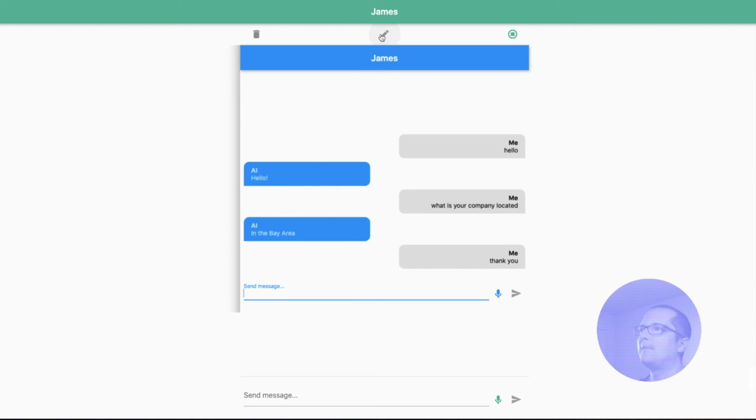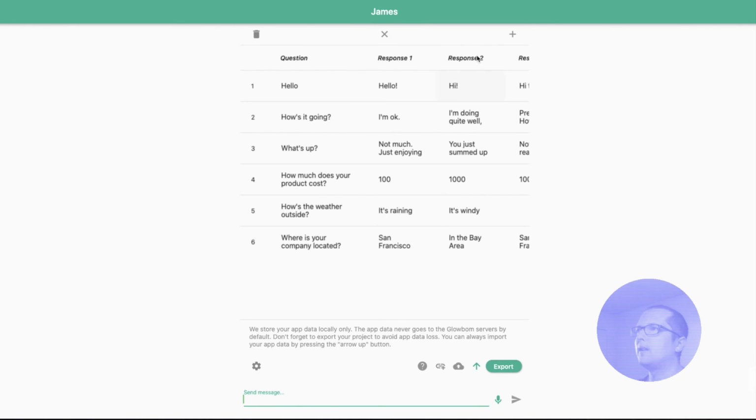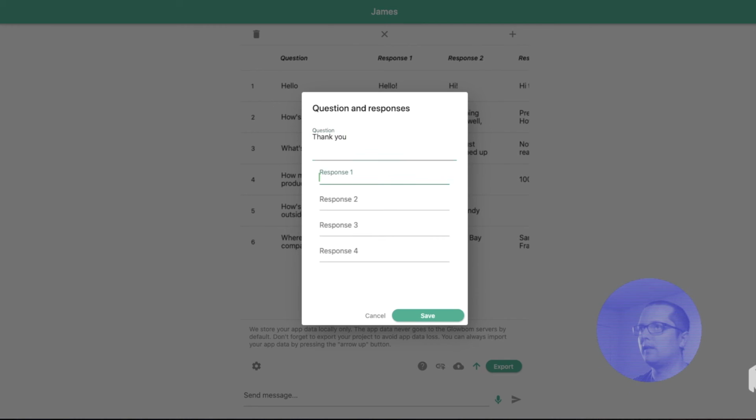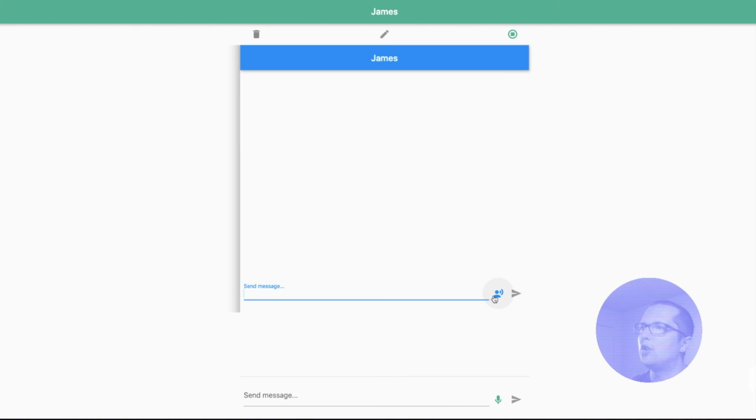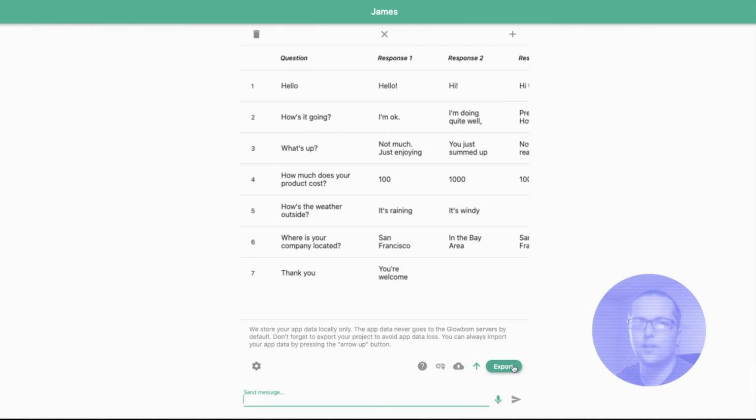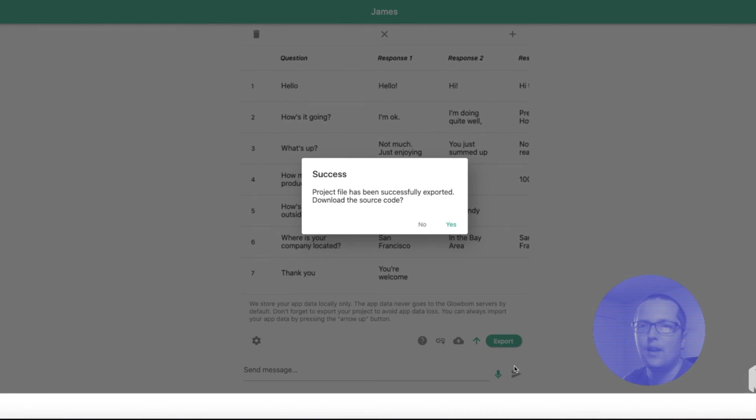Oh, okay. It doesn't respond to thank you, but we can add a response to thank you. You could say, you're welcome. Thank you, James. You're welcome. To export the source code, you can say export the source code. You could press export button.